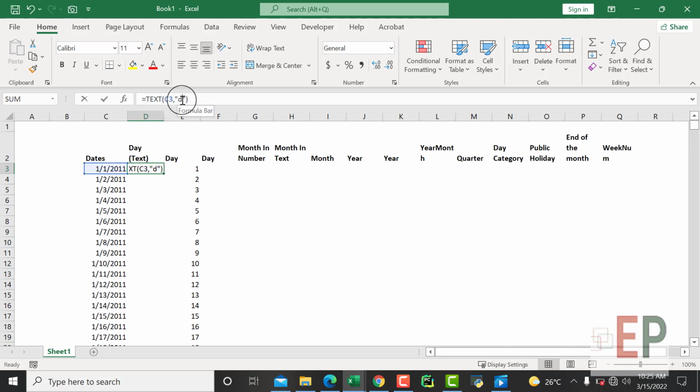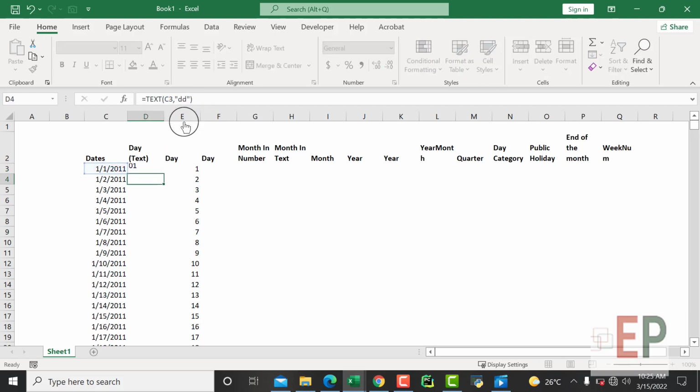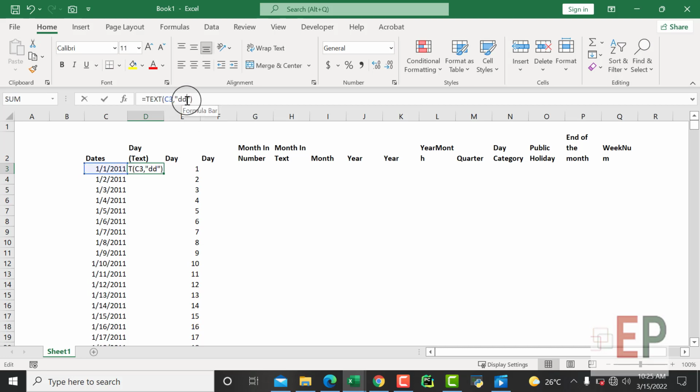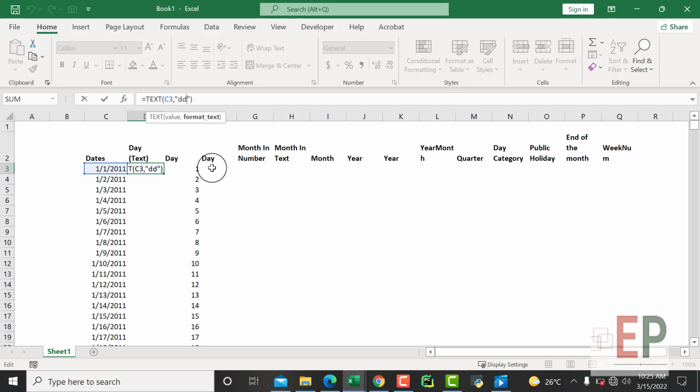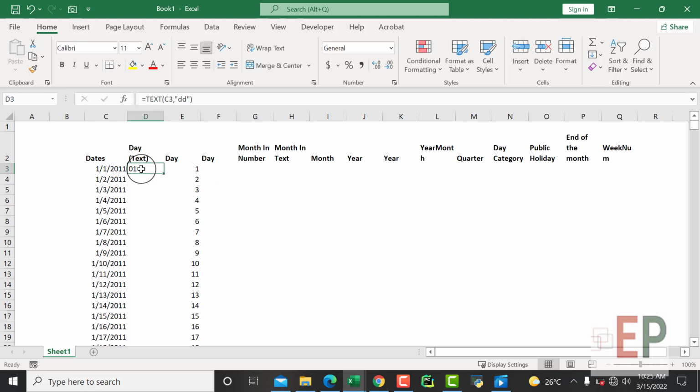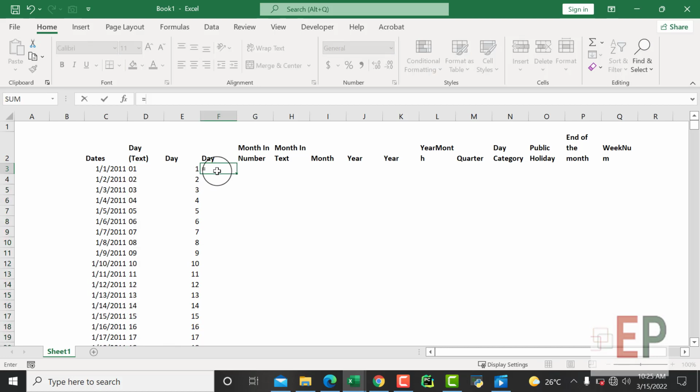So if I want to make this 01, I'm going to make it a double D, right? And I'm going to get 01, right? So if I want to go further, I can do that here, right? So let's make this 01 then. Let's copy this downward. Okay, again, so this is an alternative way to get the text date extract, right?